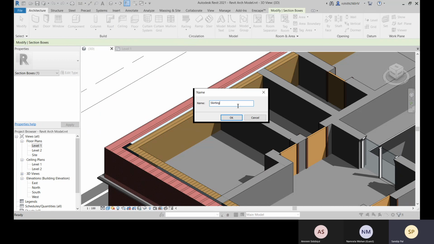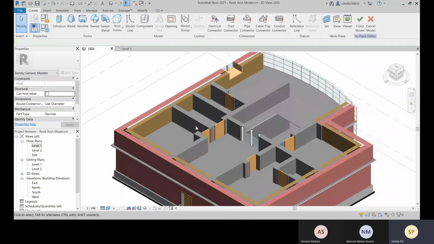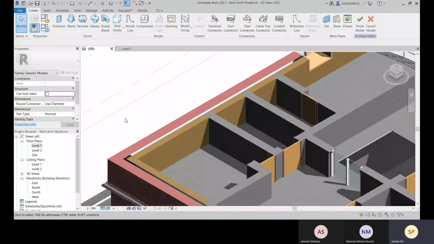So naming is important because of this. You cannot change it after this. So better you go with this. This name will be visible in your schedules. So that's why this naming is needed properly. Go with this, click on OK. I think we can change it. We will look into this name change after this.